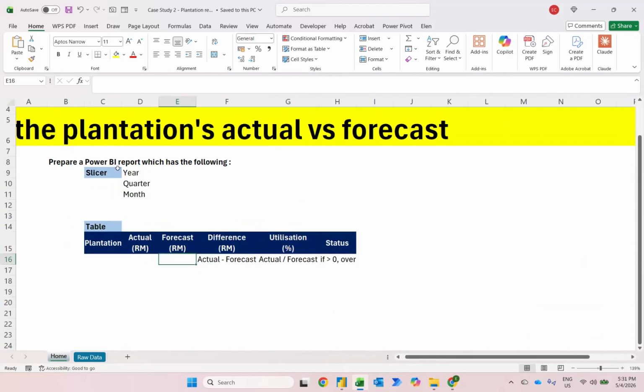What my manager wants is for me to prepare a Power BI report that has a slicer that shows the year, the quarter, the month, and also a table or a matrix that shows the list of plantations, the actual, the forecast, the difference, the utilization, and also the status, whether it is under or over and so on.